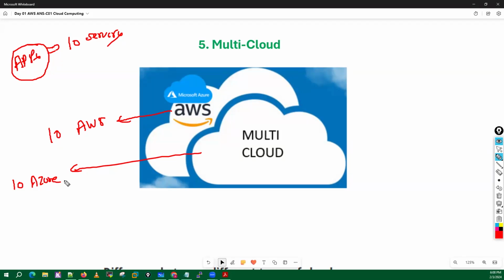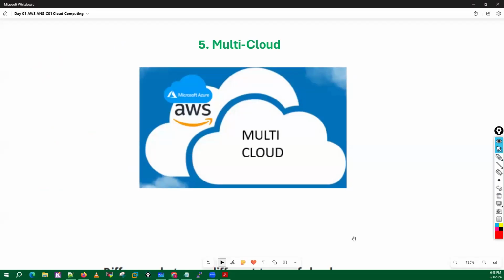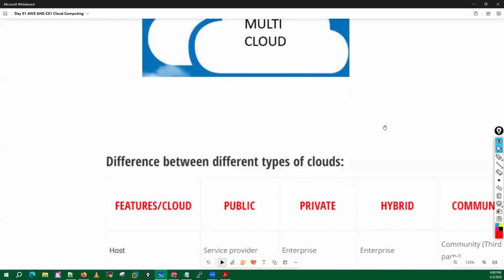Or maybe you have rented 5 servers from AWS and 5 servers from Azure, and you have hosted your application in both the clouds. This is known as a multi-cloud environment, where you have servers on more than 2 public clouds. So this is a multi-cloud environment.